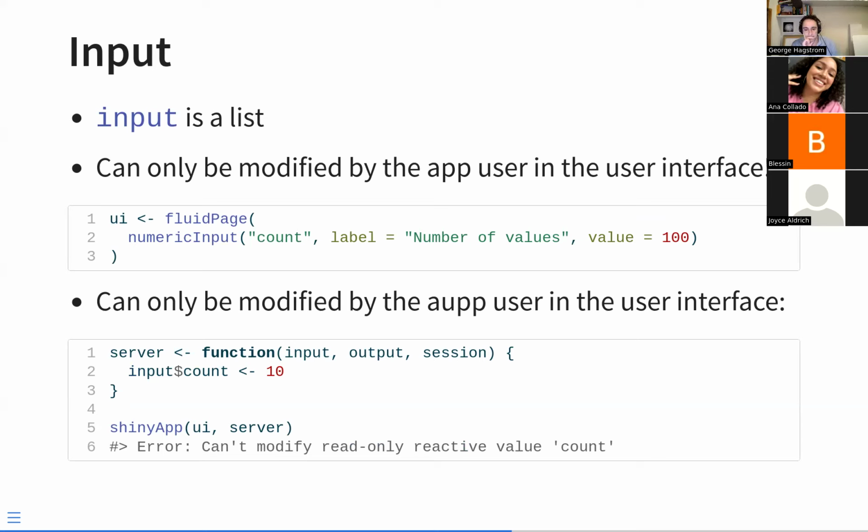All right, so let's talk about some of these reactive entities. So input is the first reactive expression, and it's basically a list of variables that are created by the user. And the important thing about the input is that inputs can never be changed except by the user. If you try to modify the inputs in your code, it just won't work. So basically they can only be modified by the app user in the user interface.